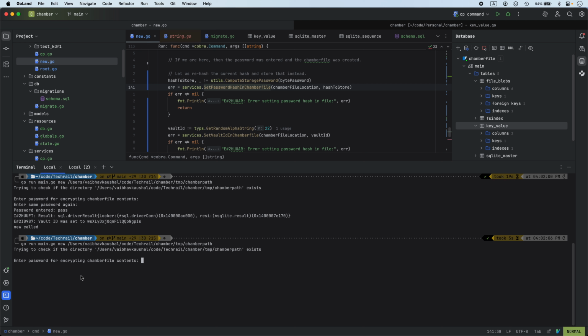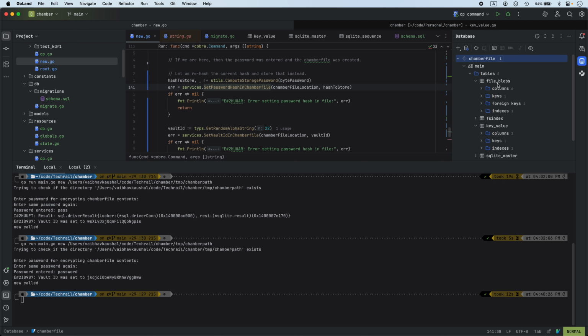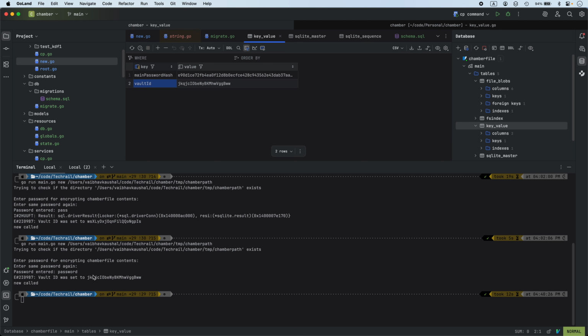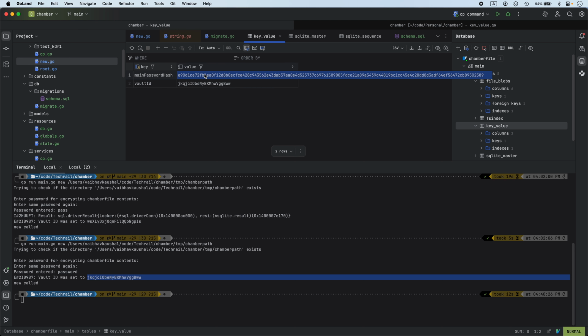Enter password for encrypting chamber file contents. I am going to say PASSWORD, enter. PASSWORD, enter. Password entered was this. Vault ID is set to JKQJ something ending with BWW. Let's refresh that. Come to key value. You can see this, and you can see the main password hash. This is not exactly the password hash that you expect.